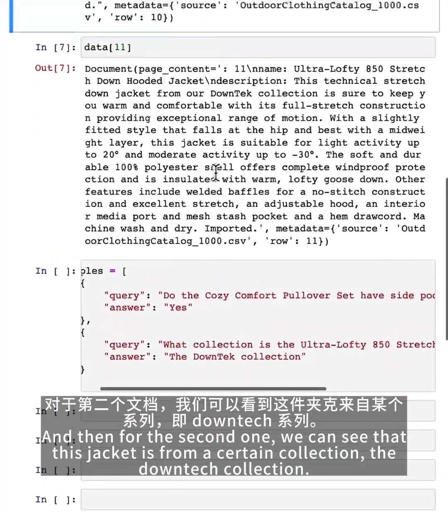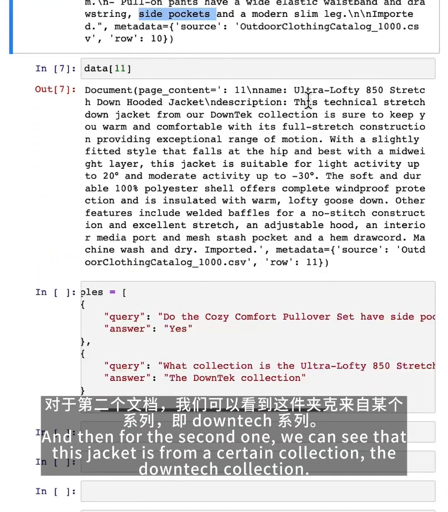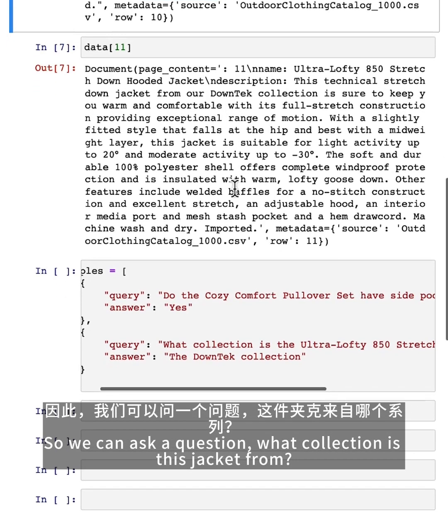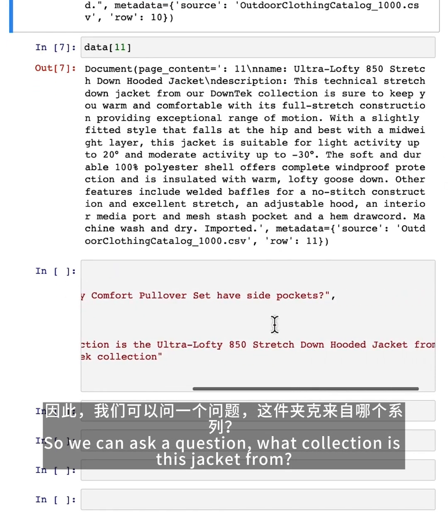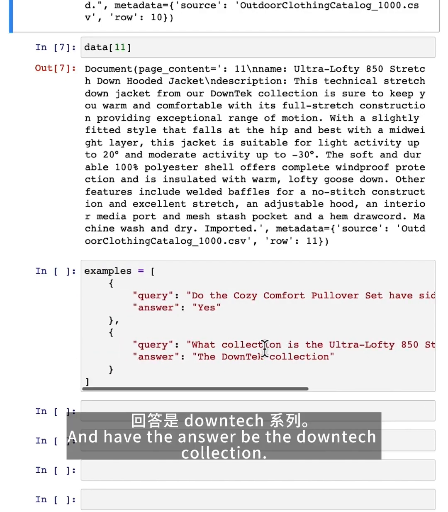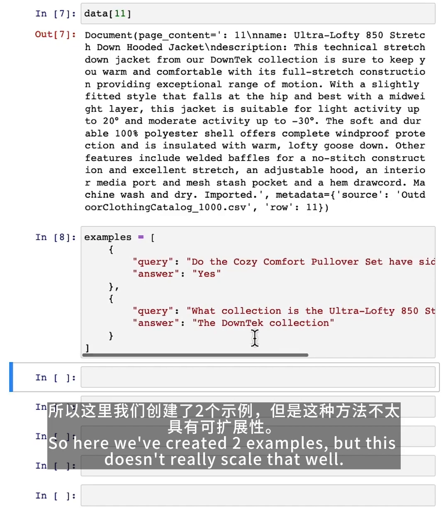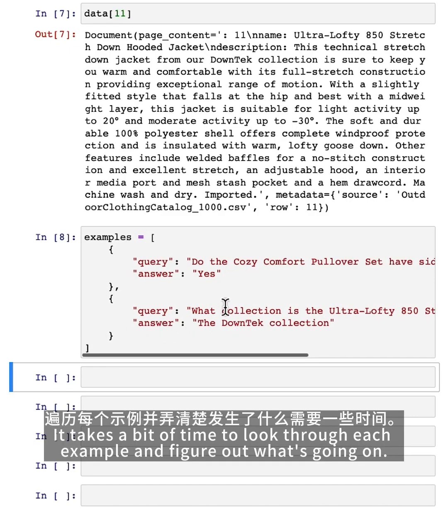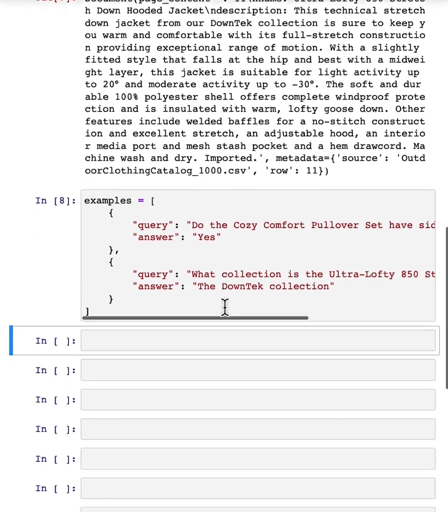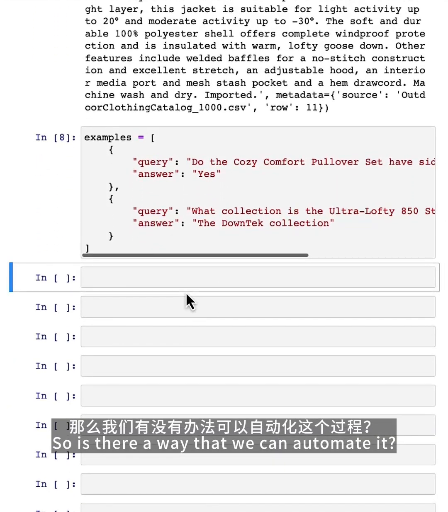And then for the second one, we can see that this jacket is from a certain collection, the Down Tech collection. And so we can ask the question, what collection is this jacket from? And have the answer be the Down Tech collection. And so here we've created two examples. But this doesn't really scale that well. It takes a bit of time to look through each example and figure out what's going on. And so is there a way that we can automate it?